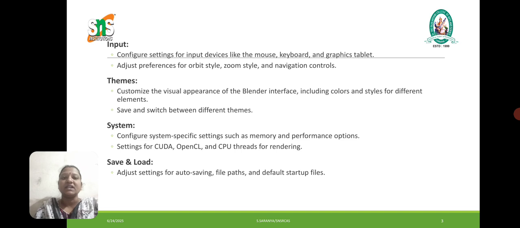And the last one is save and load. We can adjust the auto saving option or default saving option, where the file needs to be saved and where the file needs to start up, and everything we can adjust. These types are the user preference editing options, which are available in Blender, and they are also available in the settings menus.